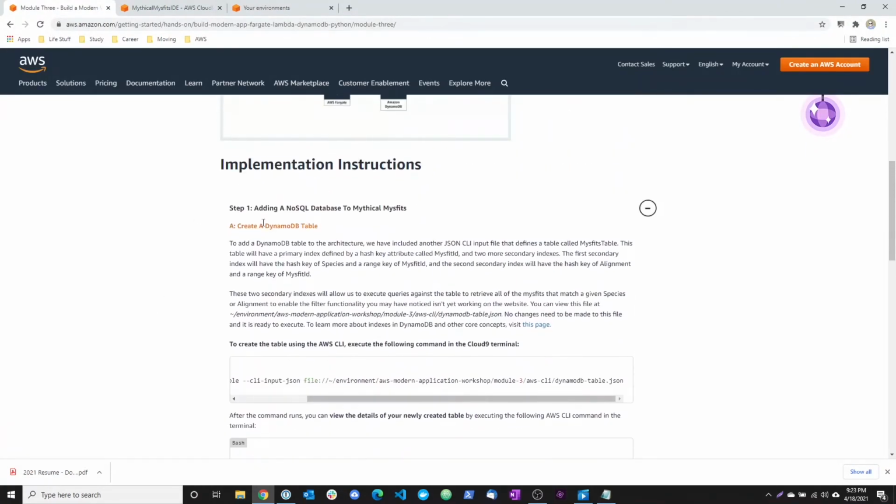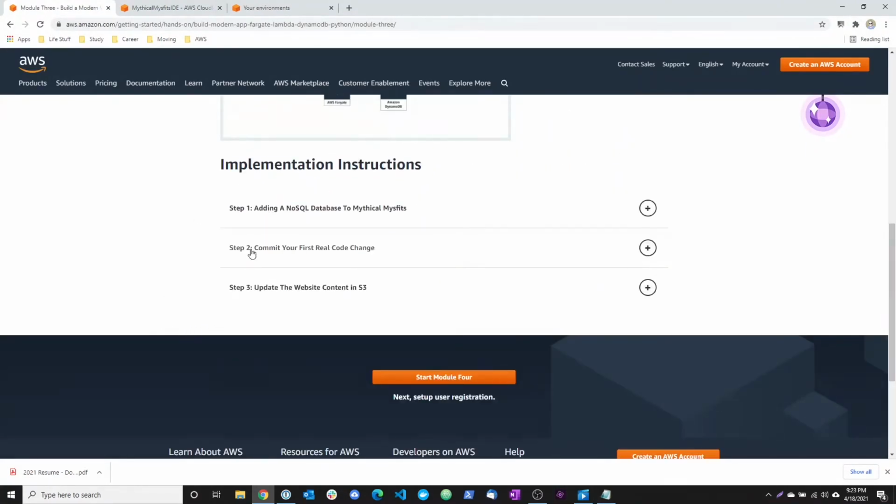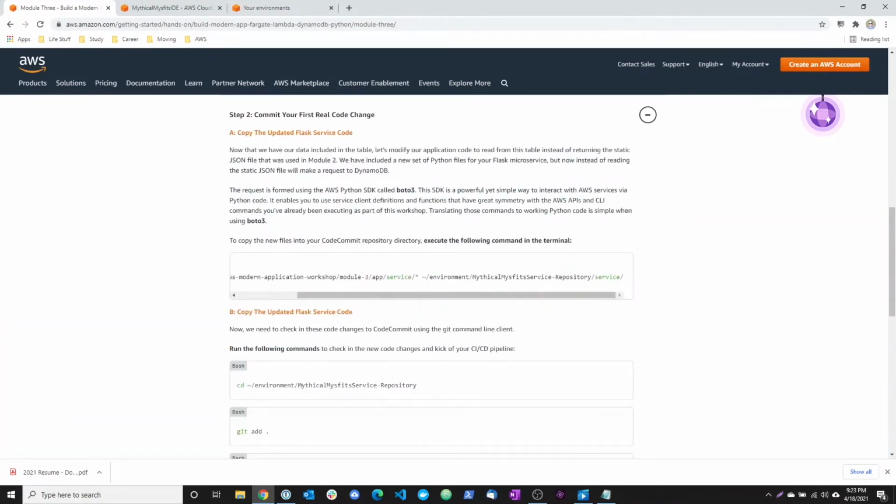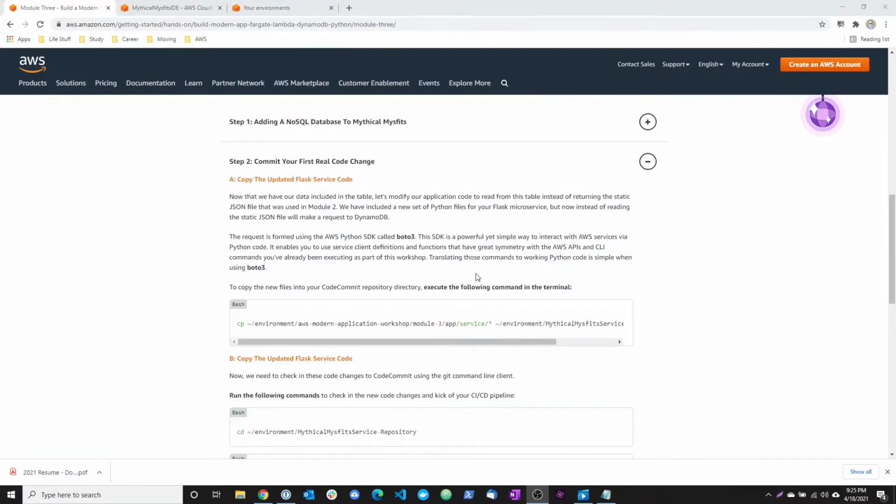Okay, so we've completed that first subsection. Let's move on to the next portion, which is commit your first real code change. Let's look at that. Okay, so it looks like it's saying that we now need to update the application to point towards the actual DynamoDB database instead of the static JSON file. So this command here, it looks like it's copying files from the module 3 folder and putting it into the services folder. So let's copy this here and just paste that into the IDE.